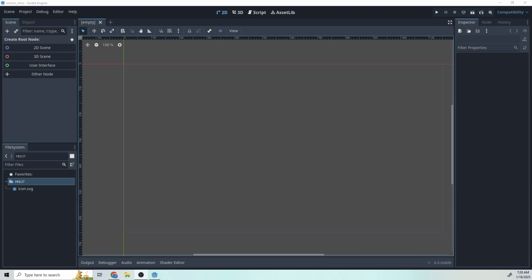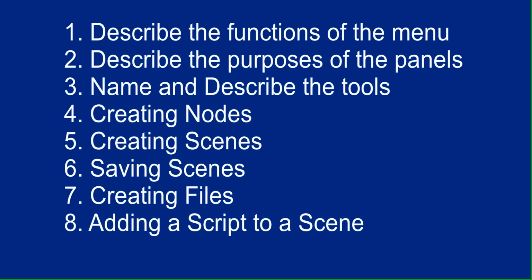In this video, students will learn the basics of using the Godot game engine. We'll start off by learning about the menus available to you. Then we will learn about the panels and the workspace, as well as the tools. Throughout the course of this video, you will be working with me, creating a scene, some files, as well as learning how to save scenes, and also adding a script to your scene.